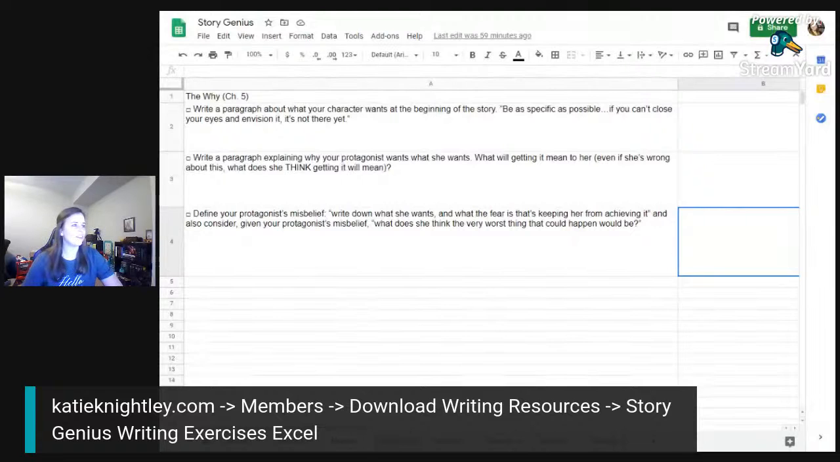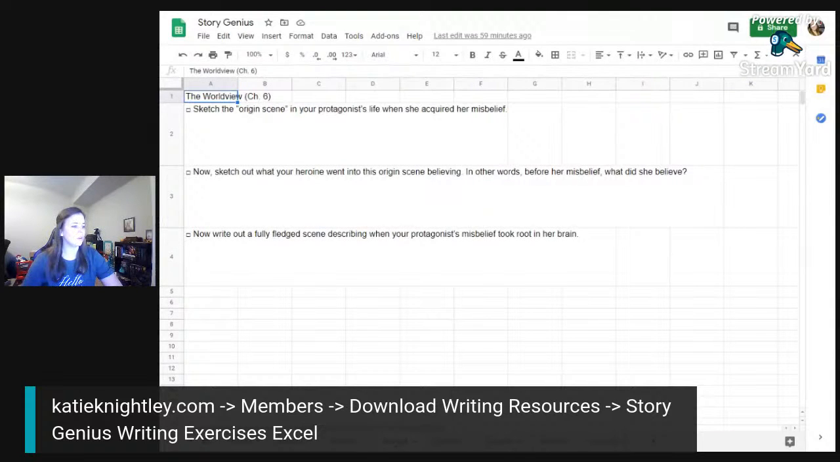Okay, so we're gonna move on to the worldview. Is that right? Yes. Okay, so their worldview when your story starts is the origin scene, maybe where they acquired their misbelief. So this worldview part is gonna be before your book starts. It's how they got where they're at. You could do some backstory later, some flashbacks later, or just have her think it in their brain as the story progresses. So we have how they acquired their misbelief, what happened to them.